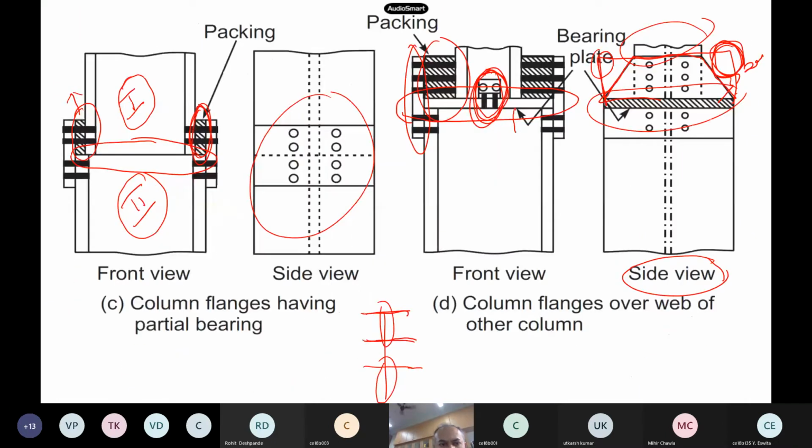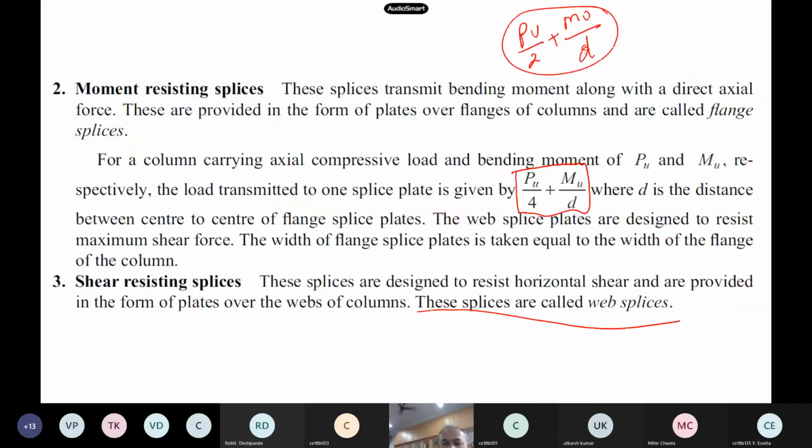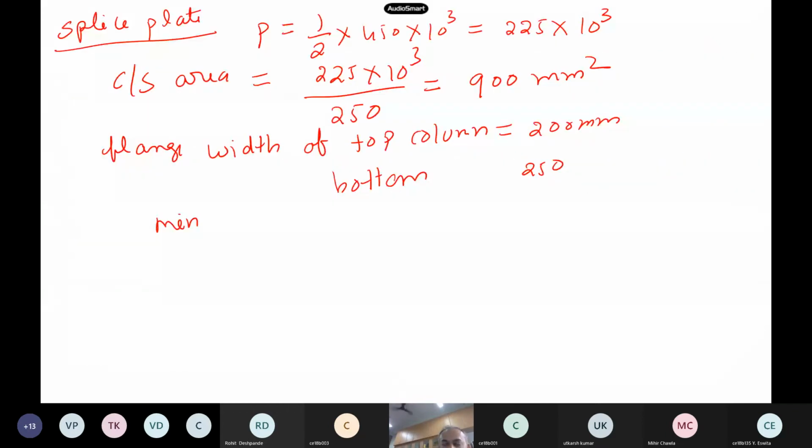Where is that figure? So this you can see. The splice plates generally, when we have two different columns, as already I told you, will be like this. We don't go for a rectangle because this portion will be waste. So the breadth of the splice plate is not a perfect rectangle. The bottom one is 250, the top one is 200. This is the most important.